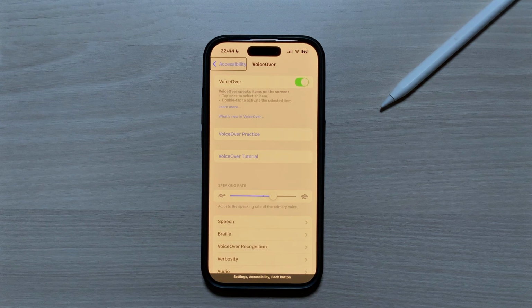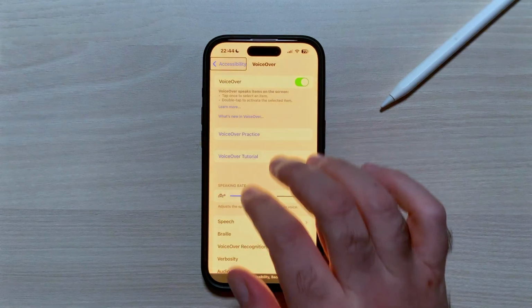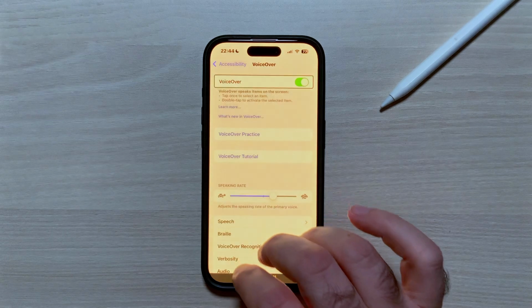Another important action when using iOS apps is scrolling. And with VoiceOver, we can scroll up and down and left and right with 3 fingers. In this case, up and down. VoiceOver practice. Rows 8 to 21 of 21.